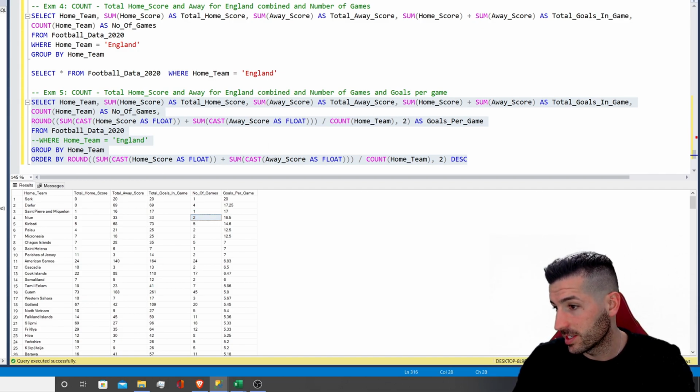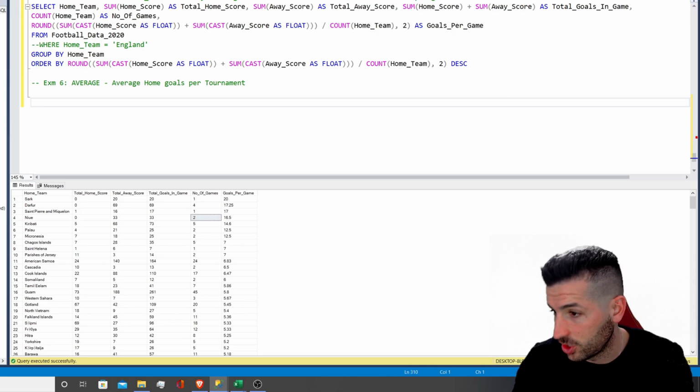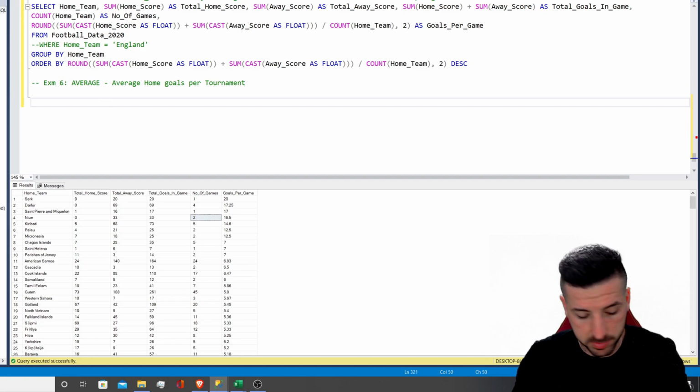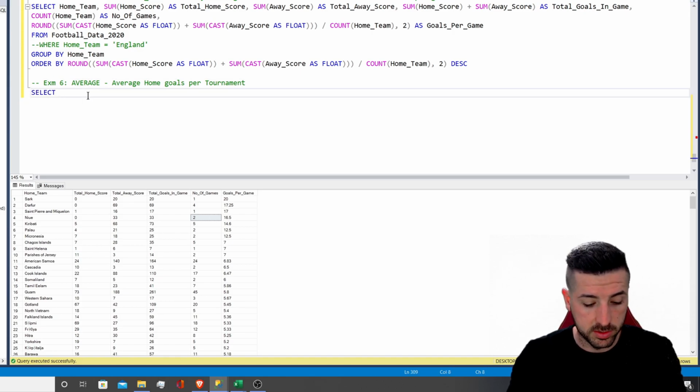Right. The next thing we have now is the average home goals per tournament. So I'm going to copy this. I'm going to paste this, and in order to achieve this now, we need to select, sorry, I'm not typing, I might type somewhere else. There we go. So we need to say select tournament.